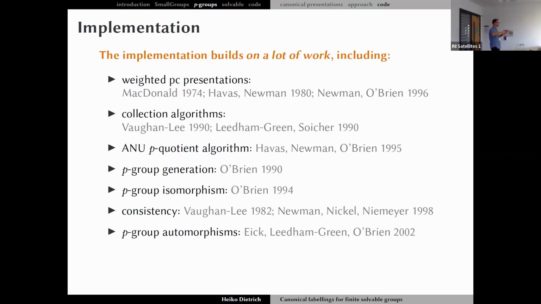Then if you want to work in polycyclic groups, I mentioned this later, you have an efficient group multiplication. This goes back to studying collection algorithms, where many people have been researching the best ways to do that. And then there's the whole ANUPQ quotient algorithm suite by George, Havas, Newman, and O'Brien. p-generation, I mentioned before. p-group isomorphism, I mentioned before. You talk about polycyclic presentations. You have to check consistency of these presentations. So this is its own interesting topic, how to check consistency efficiently. And then also along the way, you have to work with automorphism groups for finite p-groups. There exist bespoke algorithms that allow you to do this efficiently. So also work again with Eamonn.